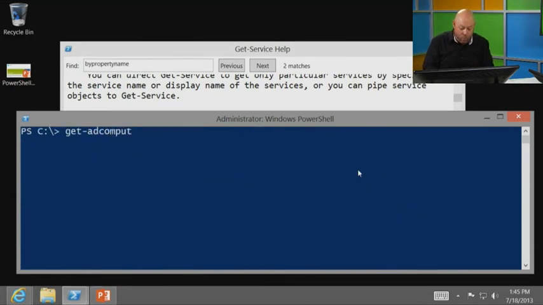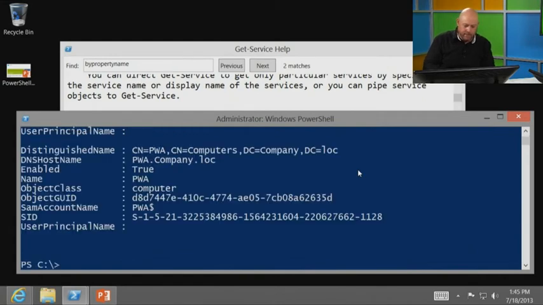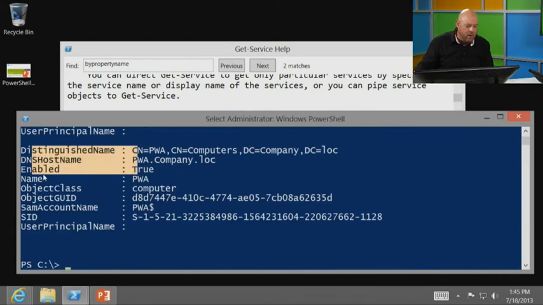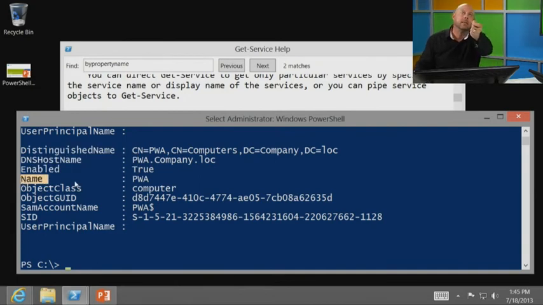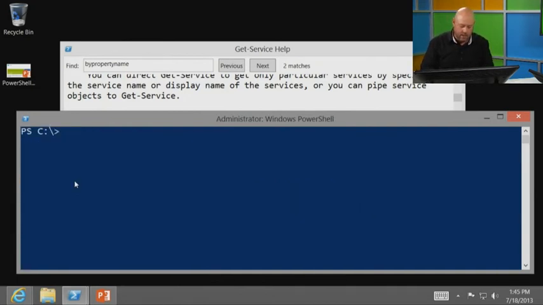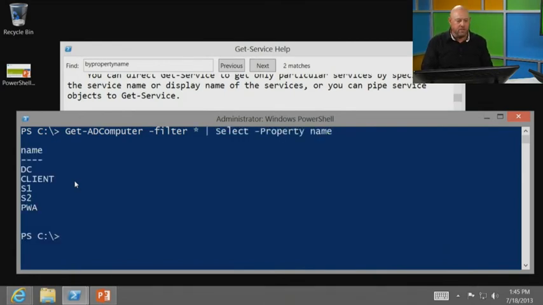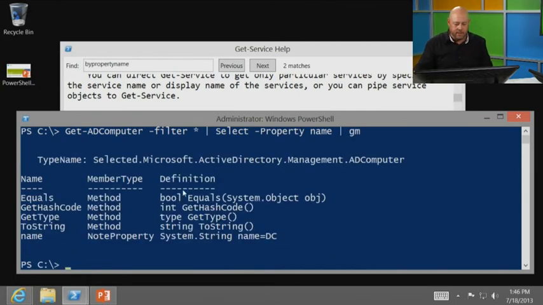Also, it's giving me way too much information. This is giving me all kinds of stuff I don't want. I just want name. So Get-ADComputer, filter star, select the property name. Awesome, I've got the names. This is what I want to throw into -computer, but before we try this, check it with Get-Member. Look at what the object type is. ADComputer. It doesn't say string here, so it's going to break.